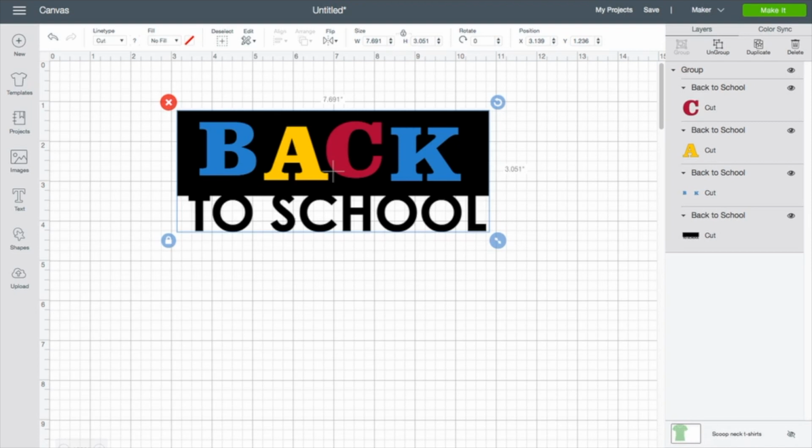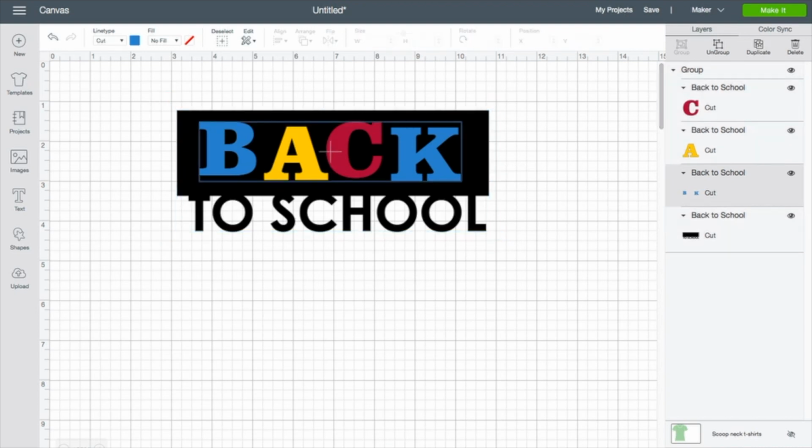And Slice is not highlighted because Slice has got some requirements. You can only slice 2 images. So when I think about slice, I think about taking a piece of paper and cutting out part of it. So what we're going to do is grab the BK, use my shift key, and grab the back to school. Now I've got these 2 highlighted, and those are the 2 we're working with. Now my slice feature is available to me and I'm going to hit slice.